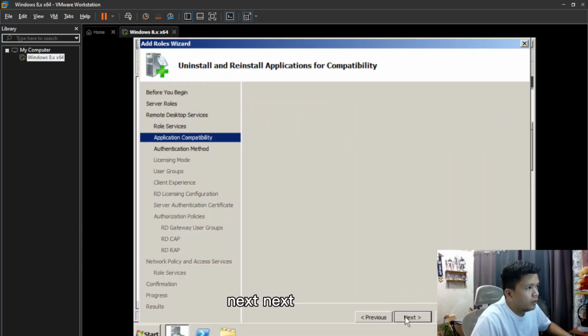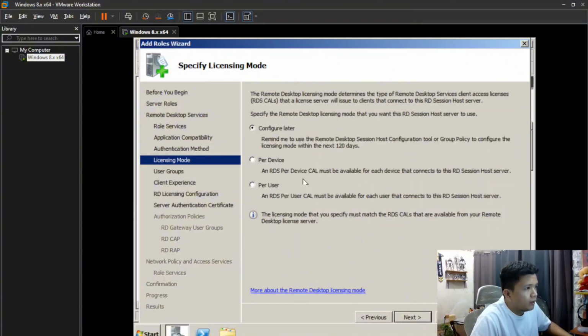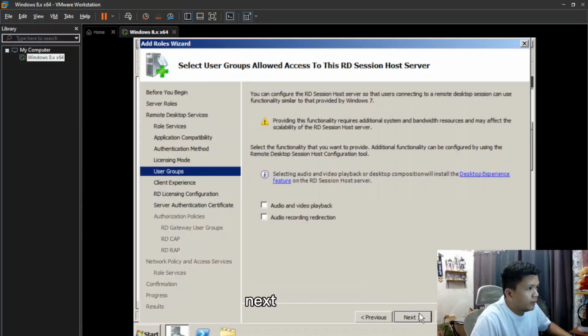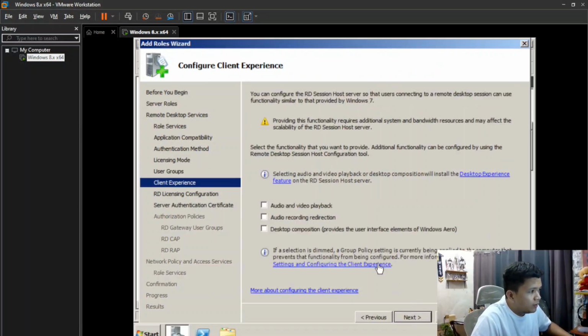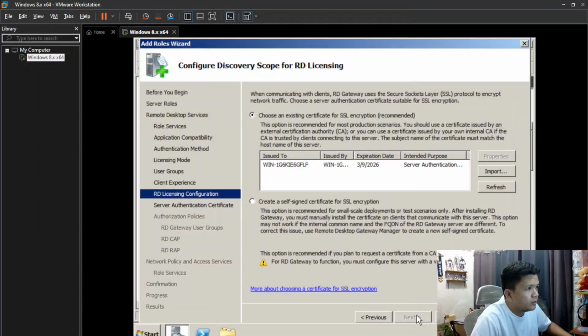Next. Do not require network level authentication. Configure later. Next. Configure discovery scope license. You can hit next.